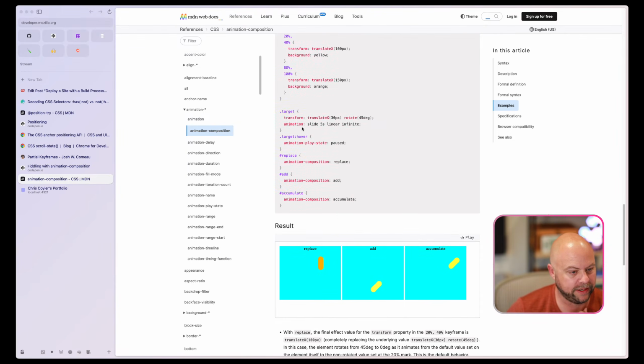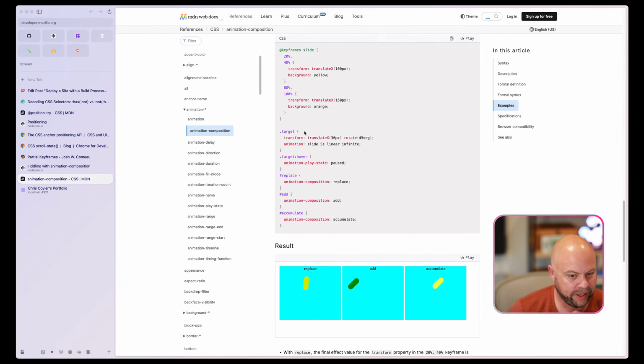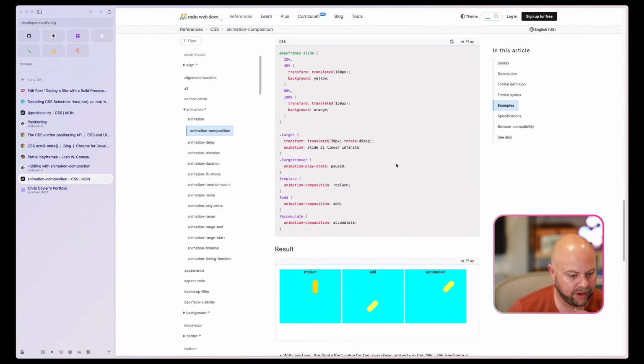Okay, so look at this. This demo was confounding to me. We did ultimately get it, but I want to think about it again from scratch. There's a replace, an add, and an accumulate chunk here. Replace, add, and accumulate. 3 divs. And there's a little pillbox in there, and the little pillbox does super different stuff depending on which animation composition we're using.